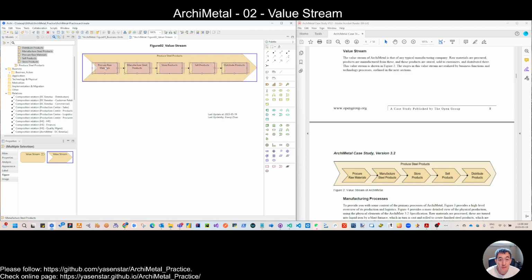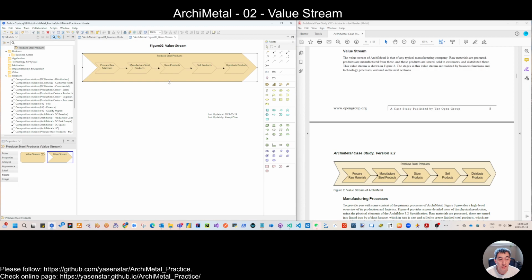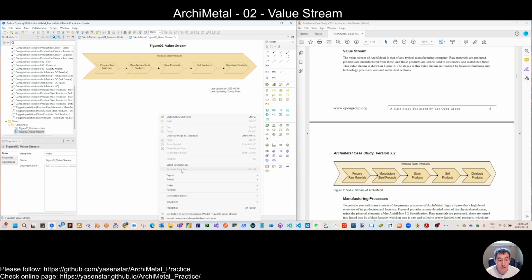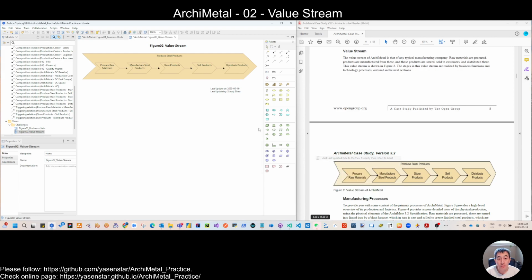That looks similar to this view, and then you can make that smaller, and right click, I will use my script to update the dates and the owner. So now it is today.